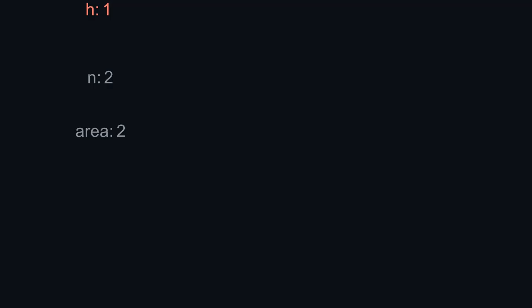Finally, i is 1, j is 1. Current height at grid 1, 1 is 4. Since 4 is greater than 0, add 2 to total area. Total area is now 23. For north, i is 1, not first row. North neighbor height is grid at 0, 1, which is 2. Add maximum of 0 or 4 minus 2, which is 2. Total area is now 25.